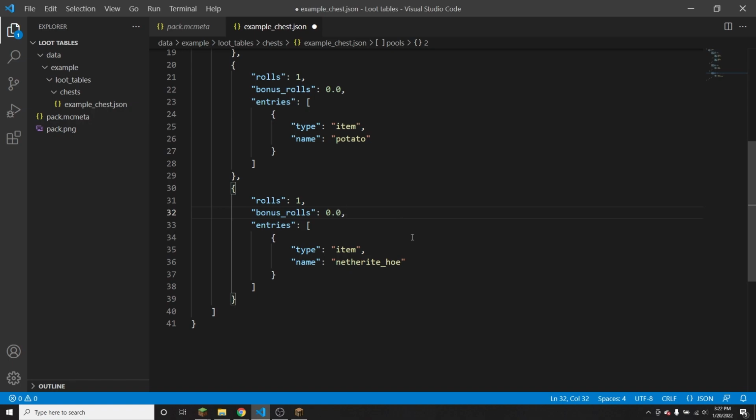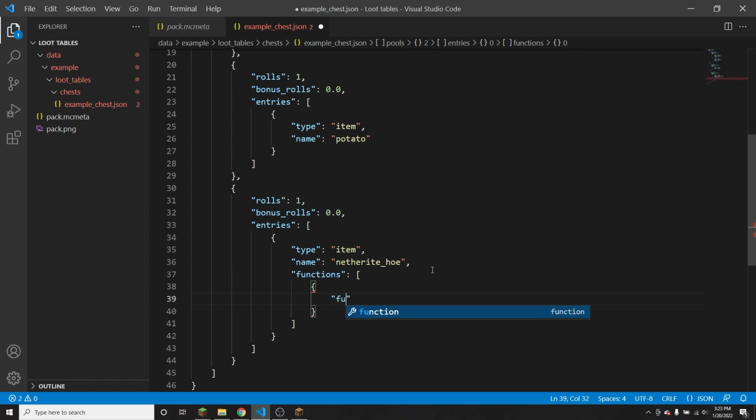But now I am going to add a function. So I'm going to add functions, and then a square bracket, and inside of that, some curly brackets. So here, of course, you're going to have a function, and this is just going to be the name of the function. So there are a bunch of these. I'm only going to go over the ones that you are most likely to use right now, because a bunch of the other ones are better for the /item modified command and stuff like that. So you probably won't be needing them for loot tables.